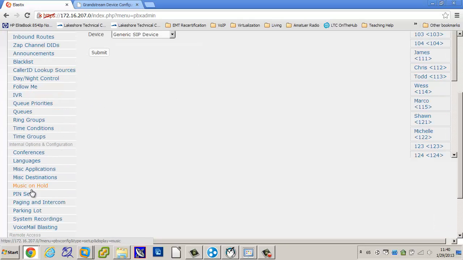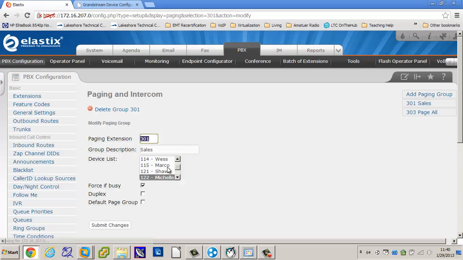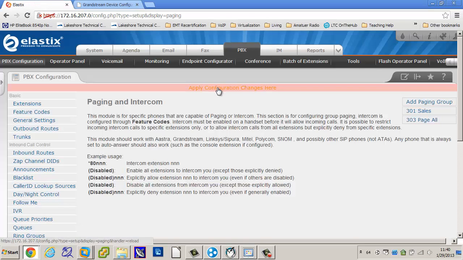So if I go down to paging and intercom, when I went to sales and I scrolled through, you weren't selected. I don't know why or how, but unfortunately, I wish this was a bigger screen. I wish you could resize this. You do have to hit the control key to select these and deselect them. Say, you know what, we fired Brian from sales. So we take him out of sales, and I submit the changes. And now when I do the sales paging, it's going to do that.